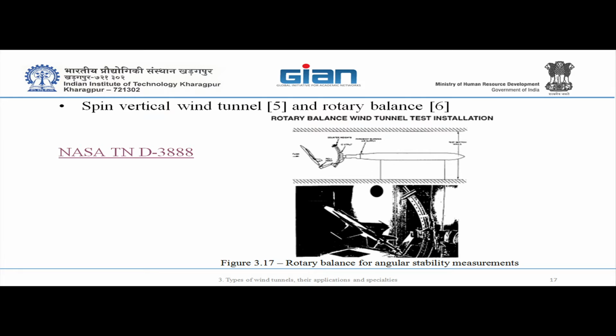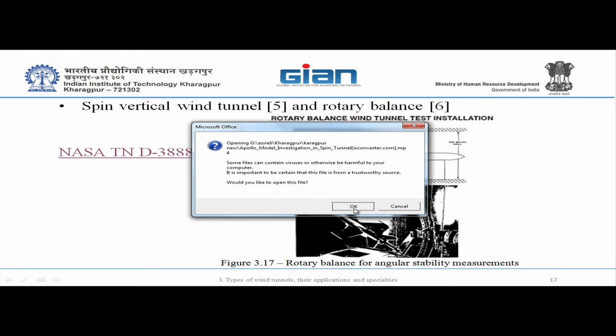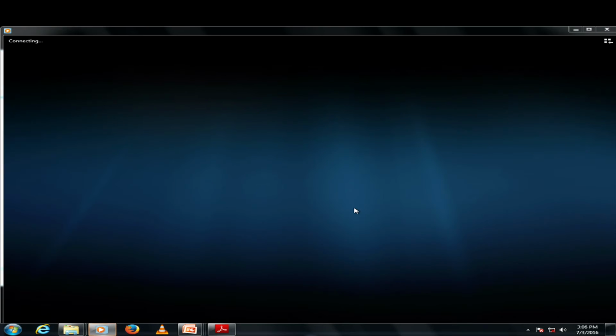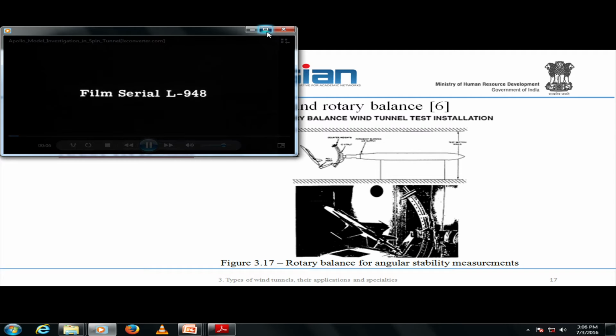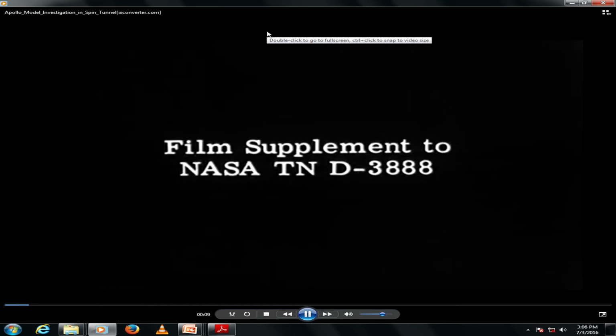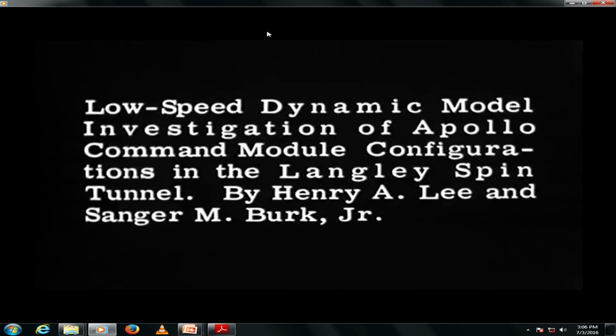And this one is rotary. When you need rotary derivative coefficients according to roll, you need a rotary balance. And if you want to see what really happens, you use this tunnel. During the year you go there and you parachute, but the development work is what you see here.